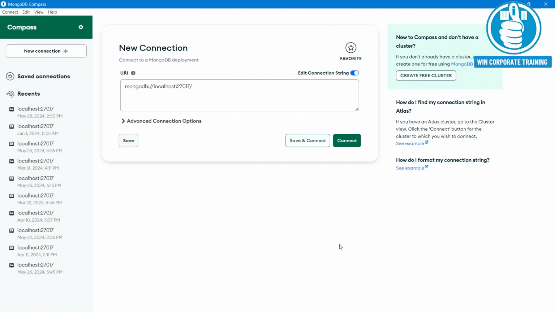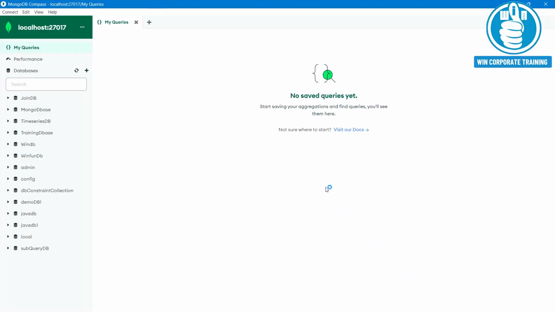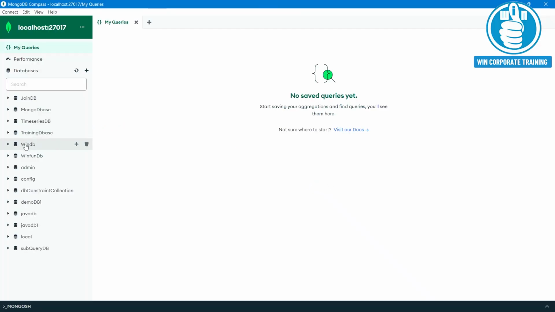To start with, I am connecting to the MongoDB Compass local database. Click on the connect button. So you can see the database which we have created in our last session. The database that I am using here is WinDB.